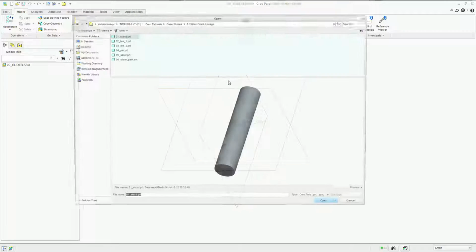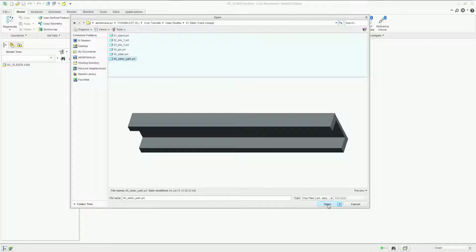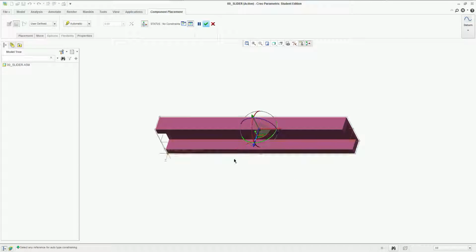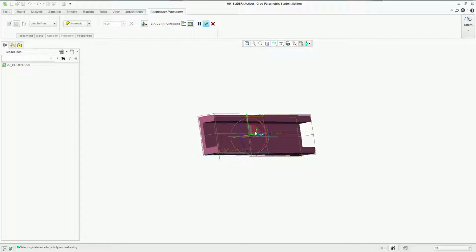So let's bring in our main slider, our slider path right here. If you remember from the second video, we want at least one part in our assemblies that doesn't move in any way. So all these degrees of freedom should be taken away, and I'm going to do that by selecting default.